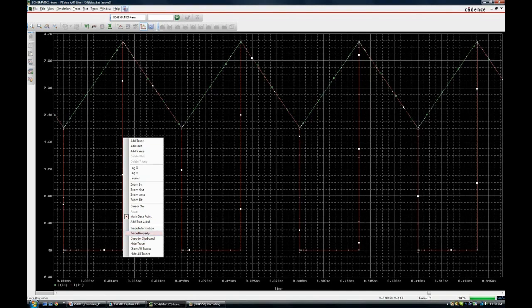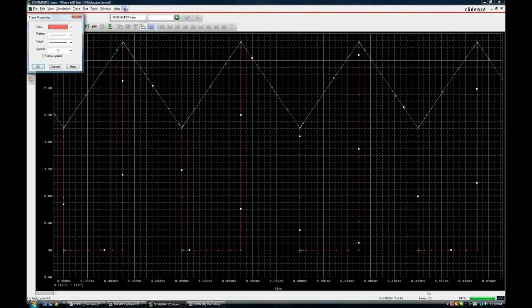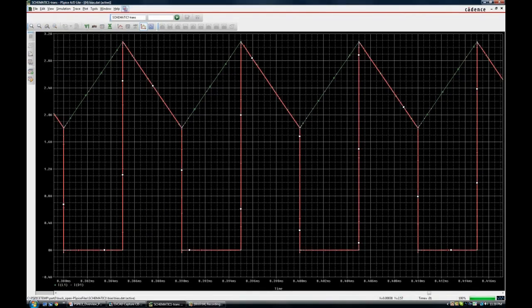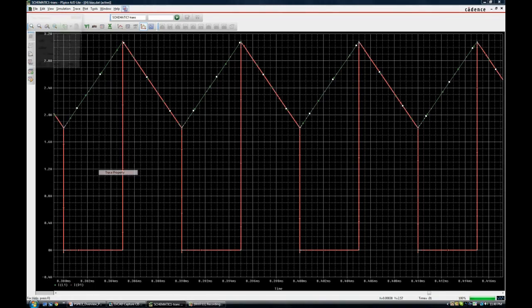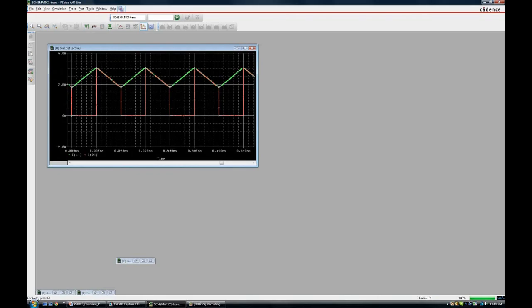When I want to change the thickness of a line, I'll hit Trace Property, and I'll come up here and change the width. That's particularly useful when we want to be presenting data. Also, if we're not going to show a color plot, we might consider putting a character over the top, a symbol, for example, like a diamond. We'll change our width again, we'll show the symbol, and we'll say OK. Anyway, so this is how you change the look of the traces.